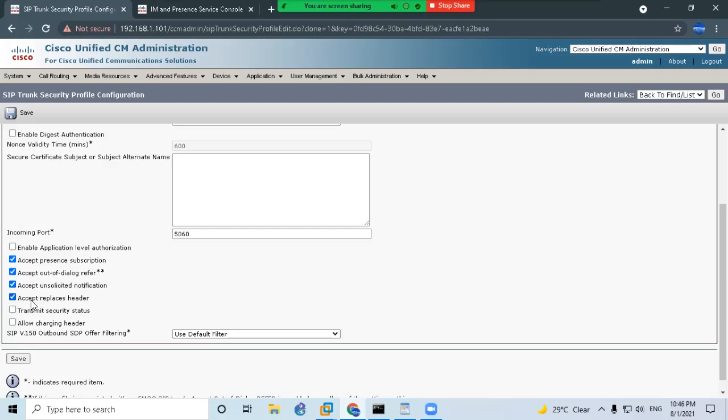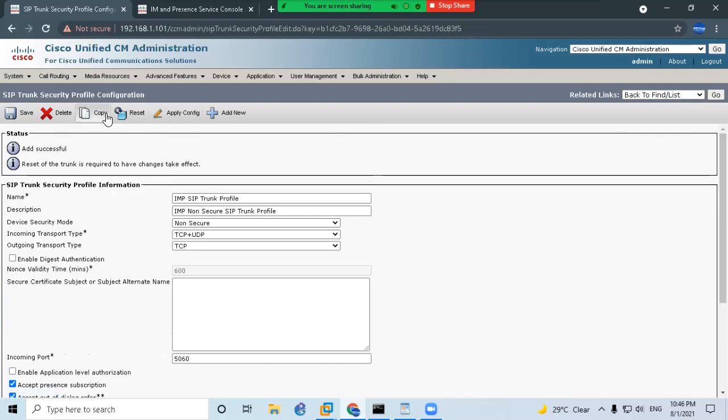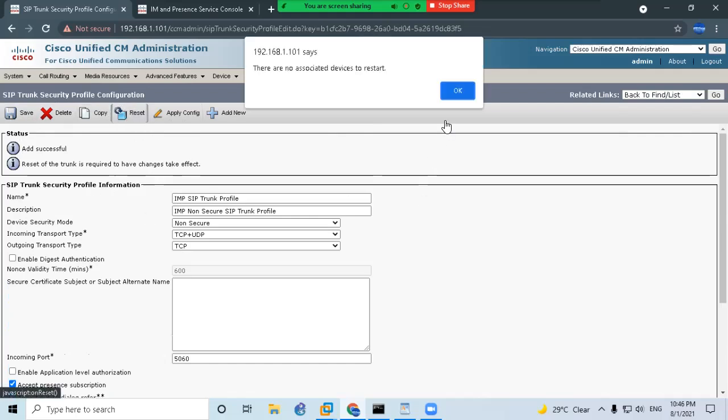And then we have accept replaces header. That's also accepted on the communication manager side if it's coming from the IMN presence. So for the sake of remembrance, just keep in mind that you have to check all the 4 options with accept here. This is it. On this page, we're just going to create our SIP trunk security profile, and we are done.